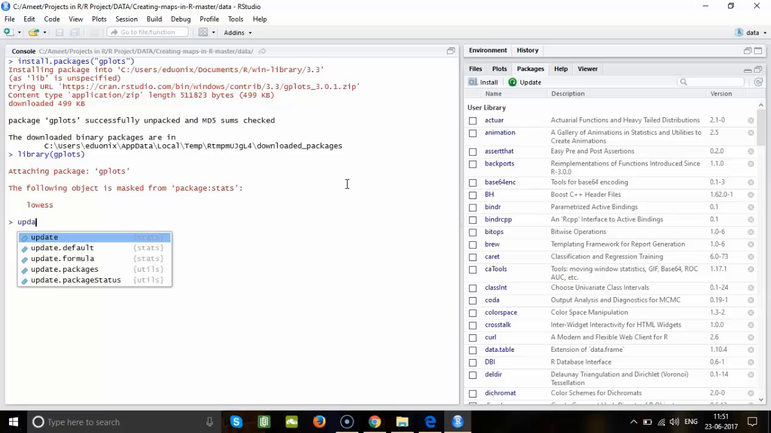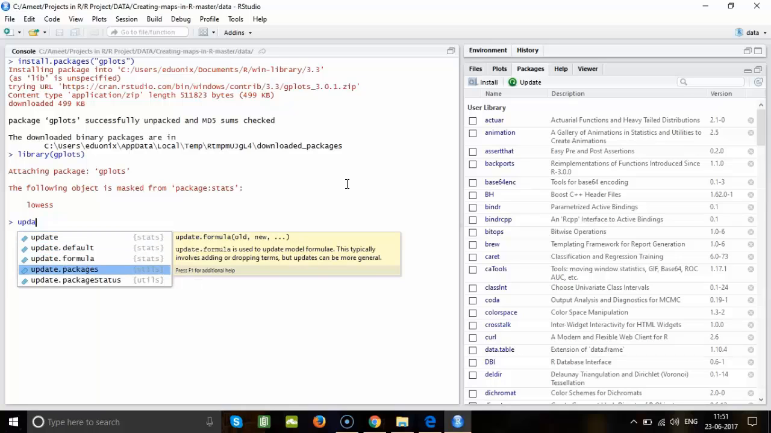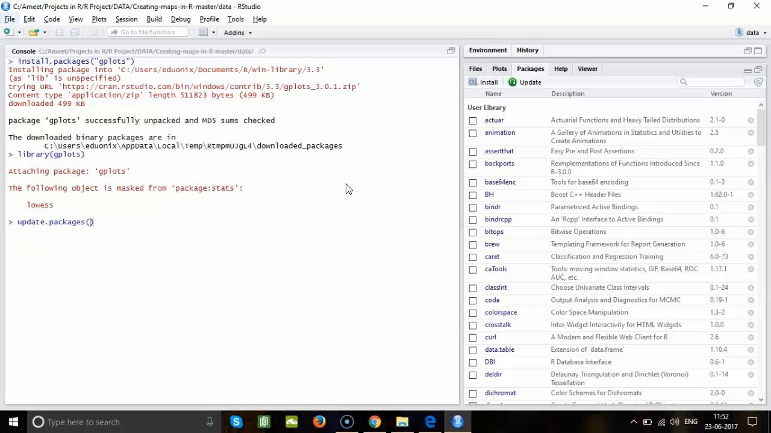Now let us see how to update the packages. So the command is update.packages. Now if we directly hit enter, it will go and check each package for its update version, whether it is available or not, and will keep prompting you to update or not. So rather we'll say ask equals FALSE. So we are disabling it so that it should not keep asking us for each and every package.